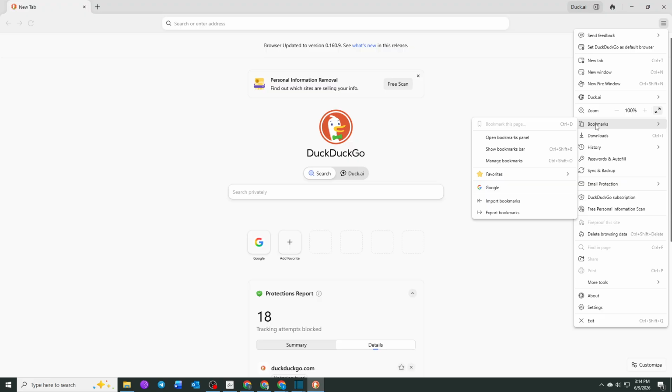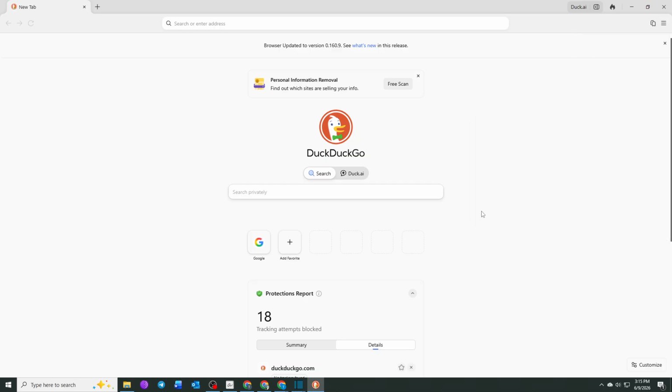Within the Bookmarks section, scroll through the available options until you find Export Bookmarks. This feature allows you to create a file containing all of your saved bookmarks. Having this file can be very helpful because it serves as a backup and can also be used to transfer your bookmarks to another browser or device whenever needed. Click on Export Bookmarks to continue.